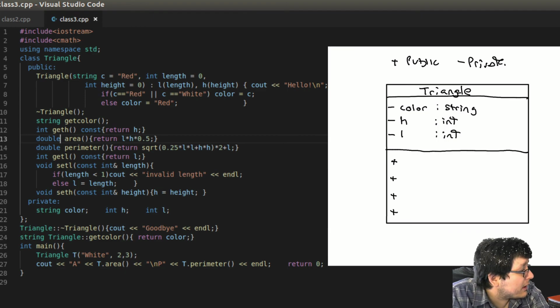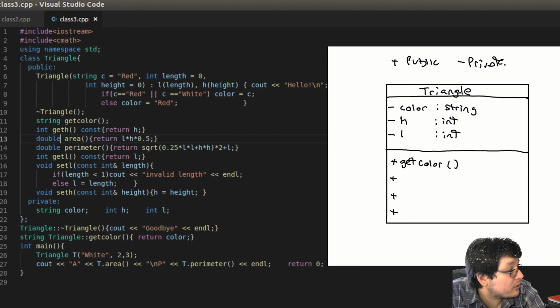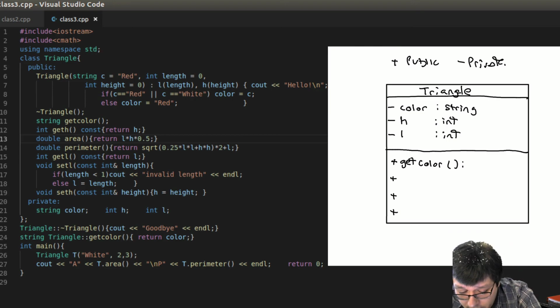So I'm not going to list all the functions because we are running short on time here. But I'll give you a couple. Let's say we're putting in the getColor function. You put getColor. This one has no parameters, so we won't put any parameters. We put a colon, and then we put the return type, which in this case is string.